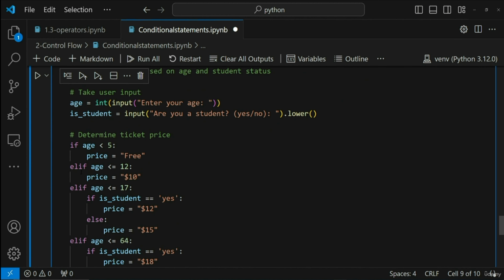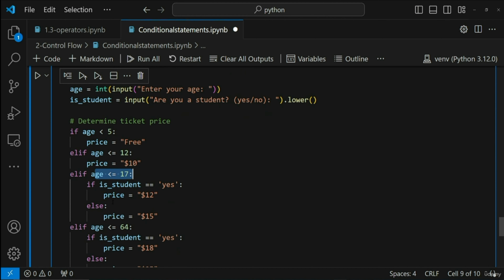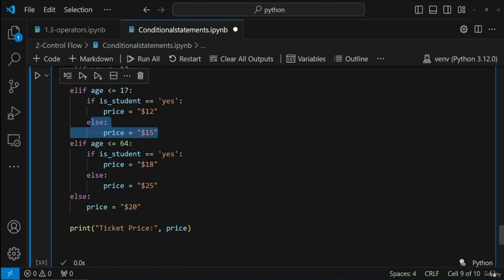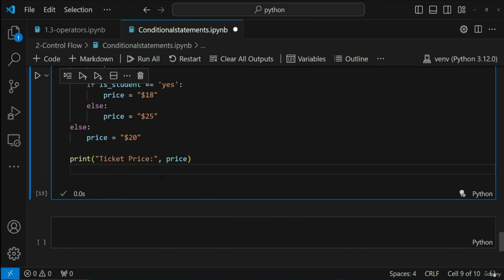So here are some of the conditions. If age is less than 5, price is free. Else if age is less than 12, price is $10. If age is less than 17, and if it is a student, then price is $12. Else $15. Just try to go through this, okay, and then you will be able to understand it.